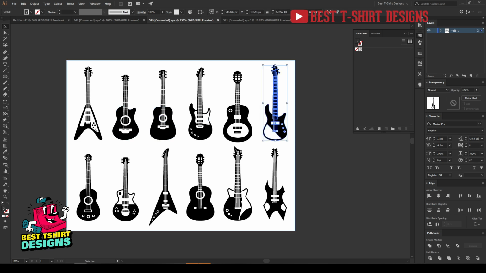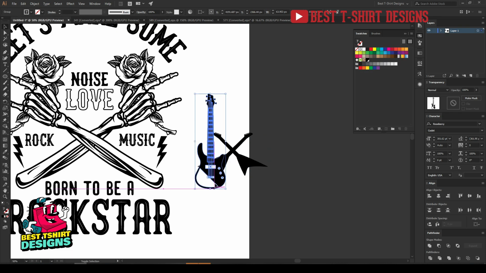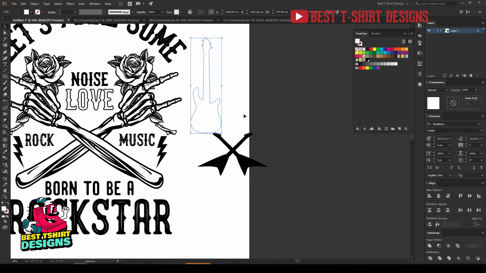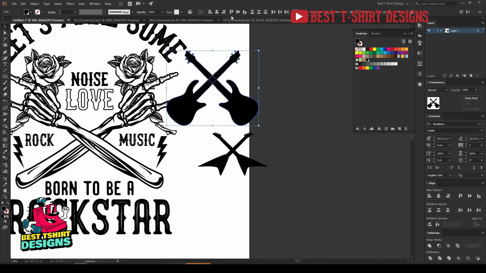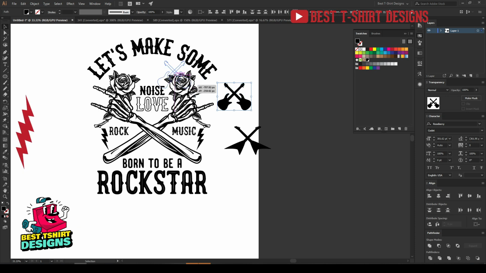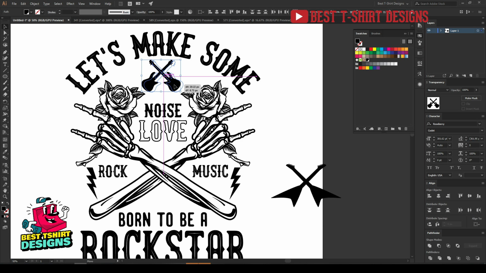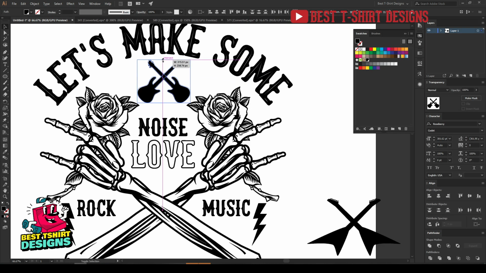Sorry for that. Let's use this one. Let's unite them and it becomes white. Don't worry. Control C, Control F, Control R. That means copy, paste in front, and then reflect. Then here, make it smaller, and then I want to place it here. This is just to fill this area, nothing else.